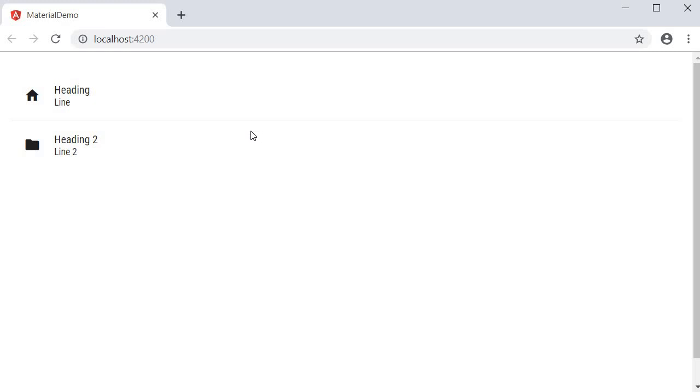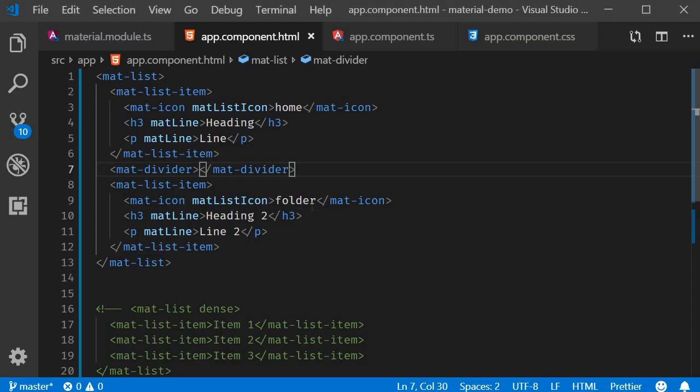Now if we take a look at the browser, you can see that there is a clear separation between the list items. Right now we have the list items hard-coded, but typically you would use the ngFor directive on an array of data. So to create lists, you can use the mat-list and mat-divider modules. Let's take a look at grids in the next video.